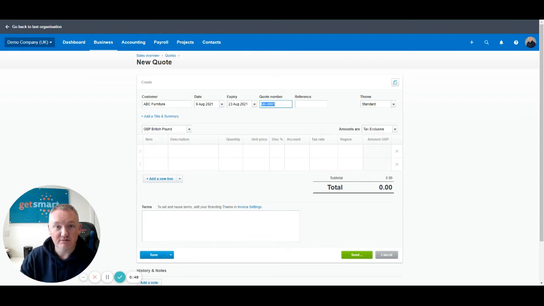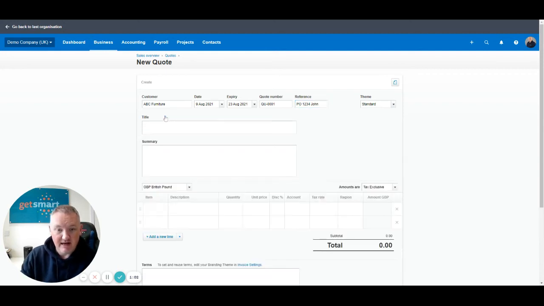The quote number is automatically defaulted to be the next one, and I can show you how to change that at a later date. Reference number, that can be a purchase order number from your customer and maybe their name, and then you can add a title. So it might be that you're doing a new brand logo. So just type that in there.